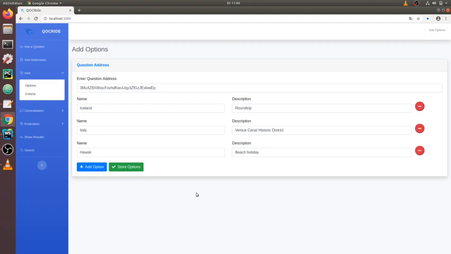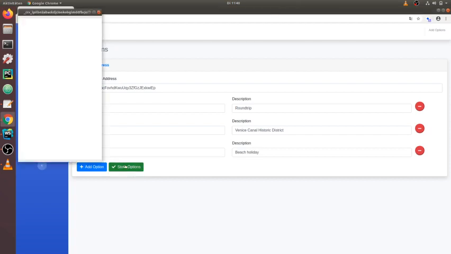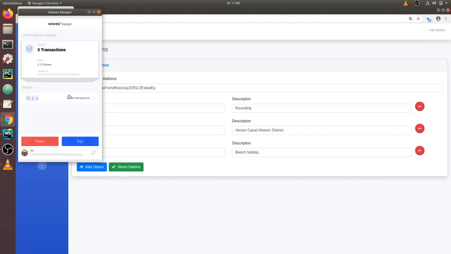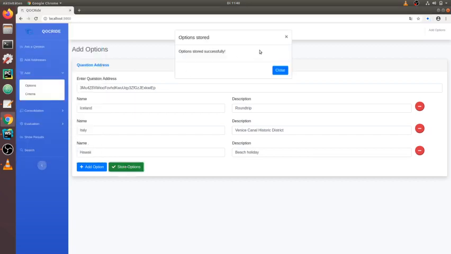For the question of the holiday destination, I added some places to go, for example Iceland, Italy, or Hawaii. After that, you can store the options by clicking this button. Again, you need to accept the transactions, and the options should be stored. After that, you can do the same thing to add criteria.